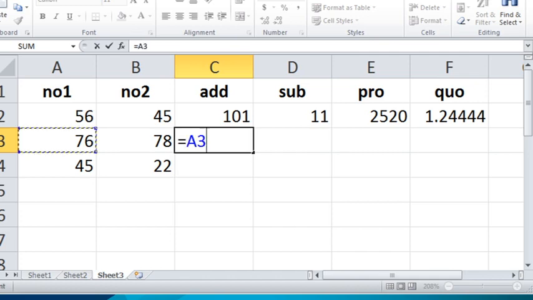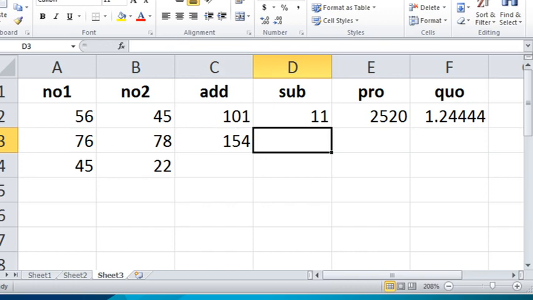So I have to click on the first cell, which is A3, column A, row 3, and then put a plus sign, then click on this cell B3. Then if I hit enter or press tab, I'll get the result.